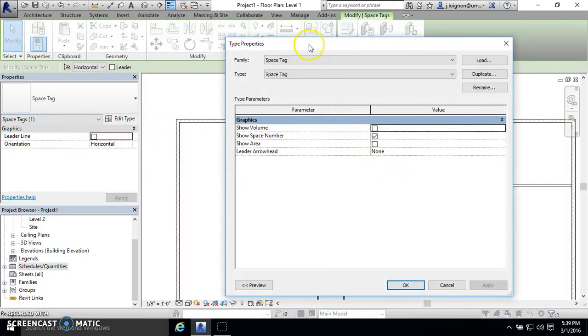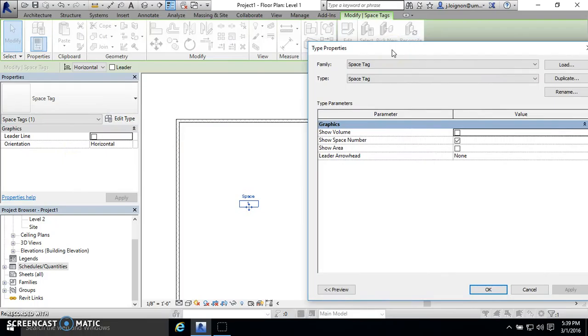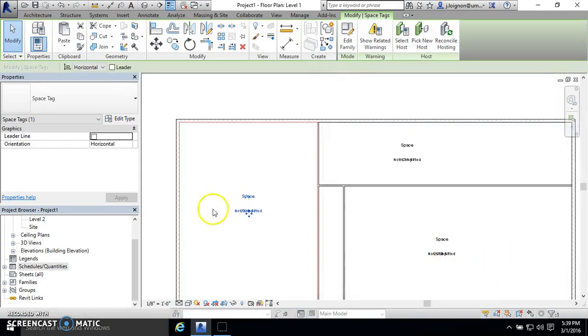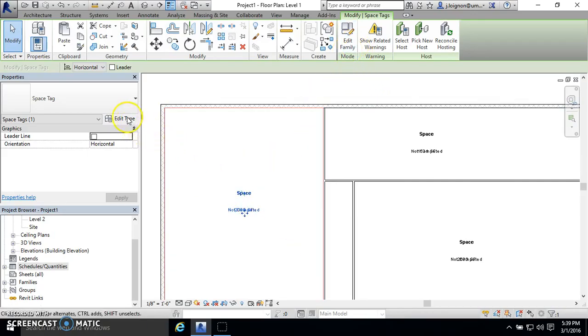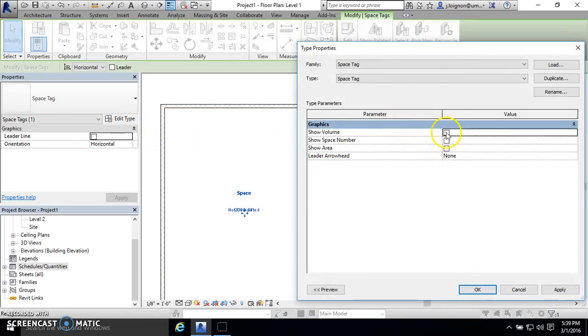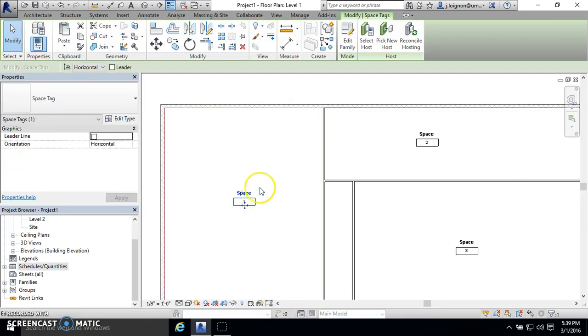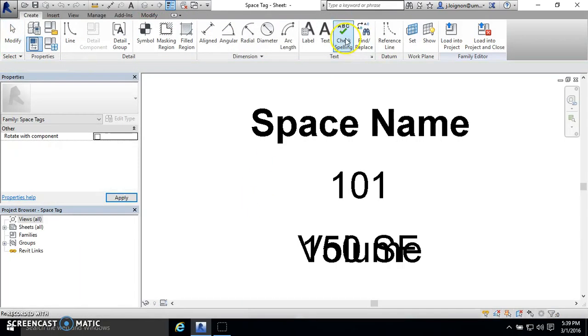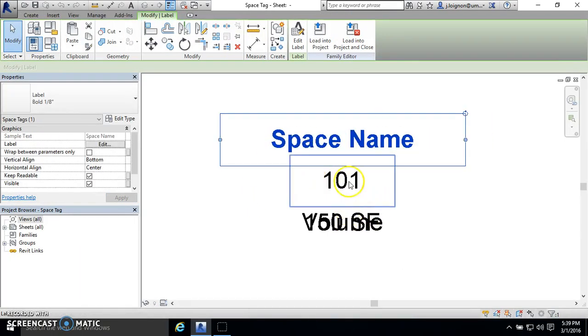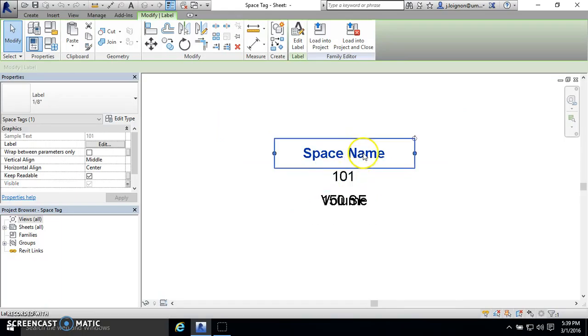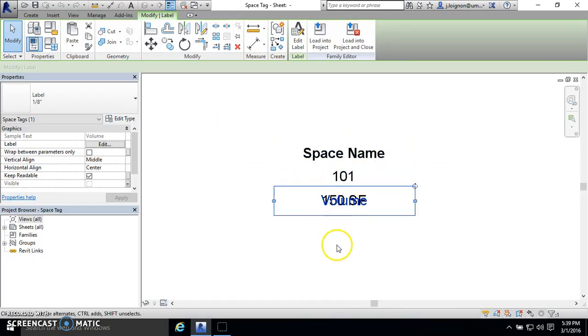If you hit edit type, and this is why I say use a space tag, it's basically a room tag where you can uncheck the number, you can show area or volume, whatever you want. I'm going to leave the number checked for now. Now you can edit the family, and you can see here these are what are called labels, and you can create a new label for something else.